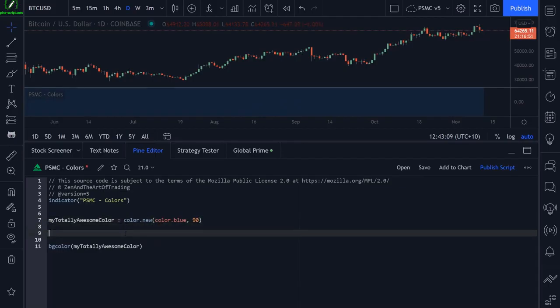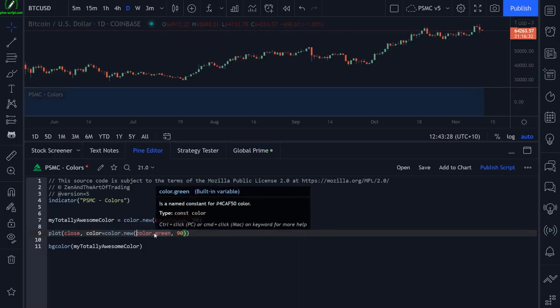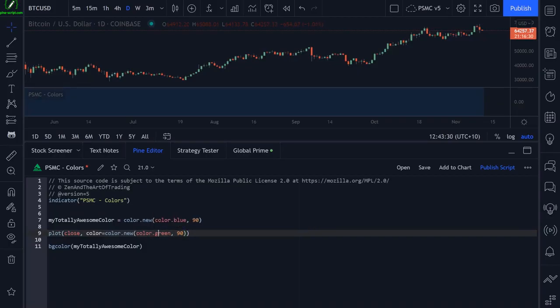So for example, if you were plotting the closing price here and you wanted to set the color to a transparent blue, or let's do a transparent green, this is how you would do it. You set the color to the color.new function, and then you pass in an inbuilt color or any color value for that matter. It doesn't have to be an inbuilt color.